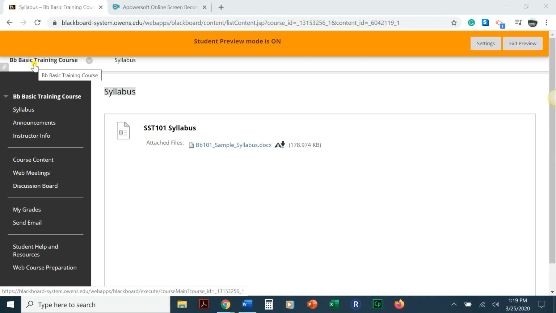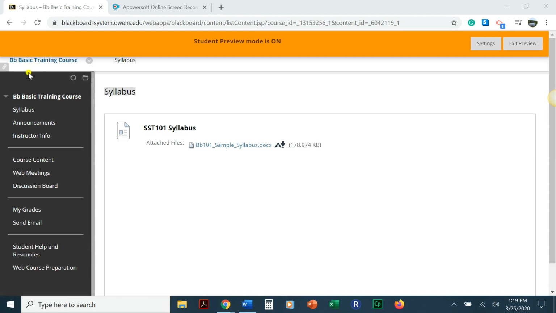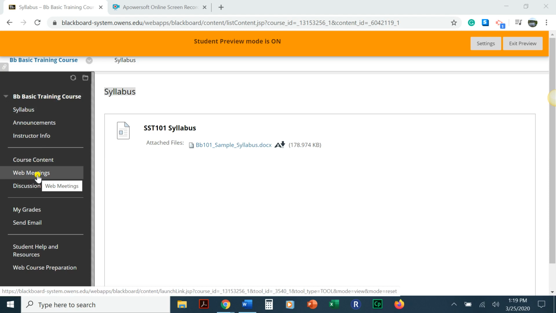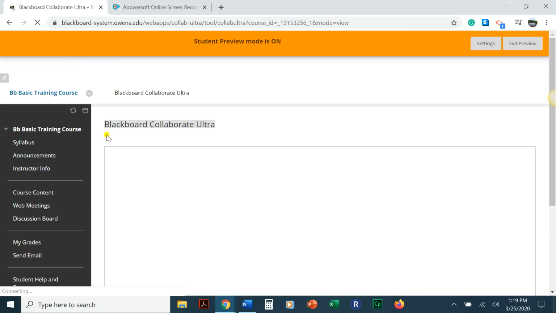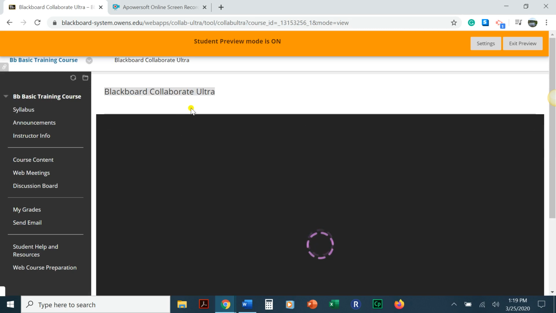or session. Once you've accessed your Blackboard course, navigate to the left-hand side in the course menu. Within the course menu, which is located in dark gray with links in white font, you should find Web Meetings. Click Web Meetings to access the Blackboard Collaborate Ultra tool page.